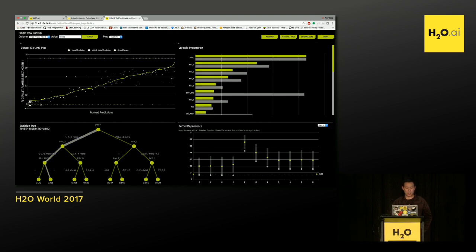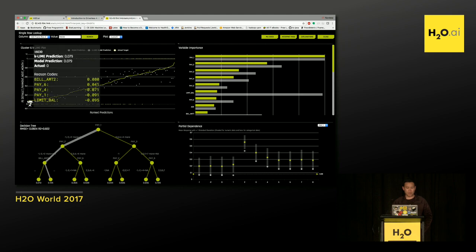So I'll go ahead and click on a point. When you hover over it, it tells you what the K-LIME prediction is. It's 0.079. The model prediction here is also 0.079, so this happened to be a really good K-LIME score. It matched the Driverless AI score. You also see the actual. In the training data set for this row, it was actually a zero, so that means they did not default on their credit card payment for the next month. We have reason codes here. We show the top five by magnitude.